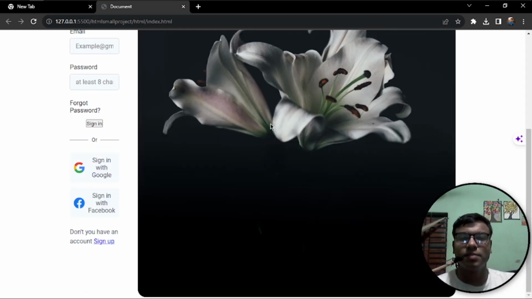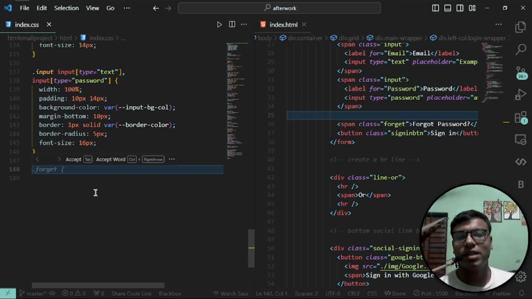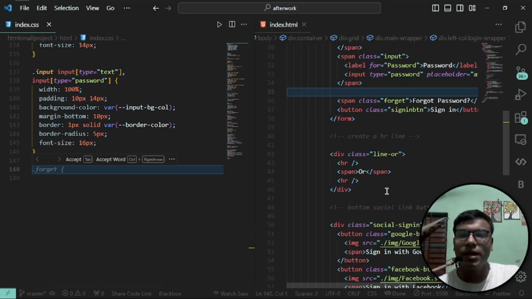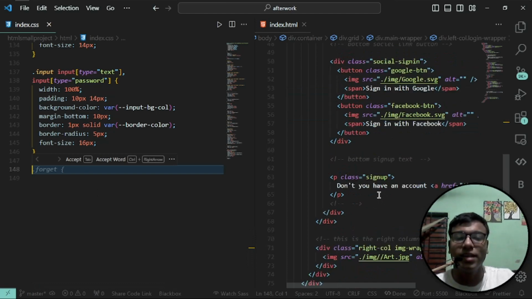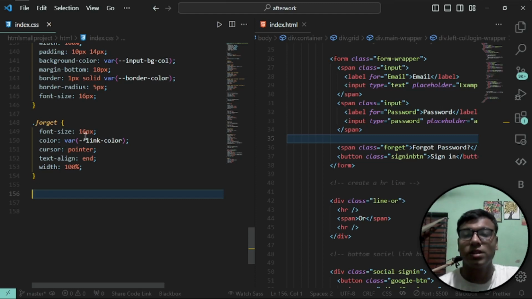Now we'll give some style to the image part. But before styling the image part, we will complete the right part. Now we'll give some style to this part, forgot password: set the font size 60 pixel, color link color, cursor pointer, text align end, and width 100%.